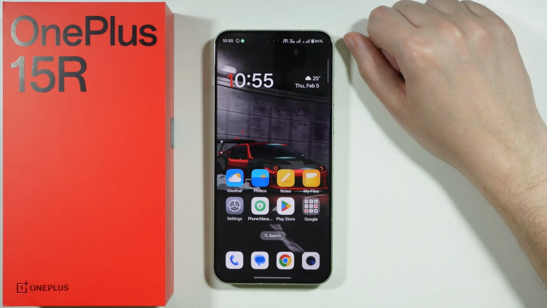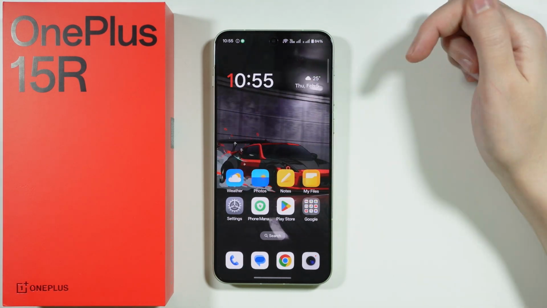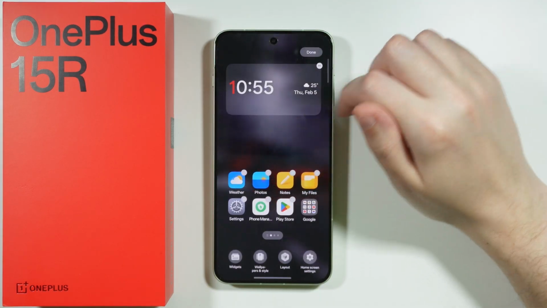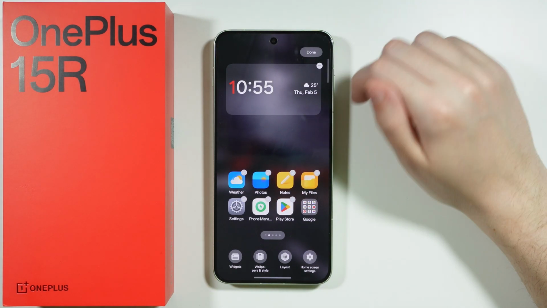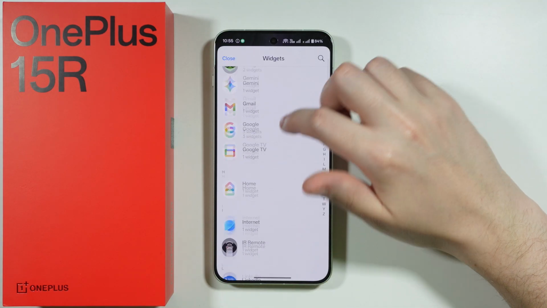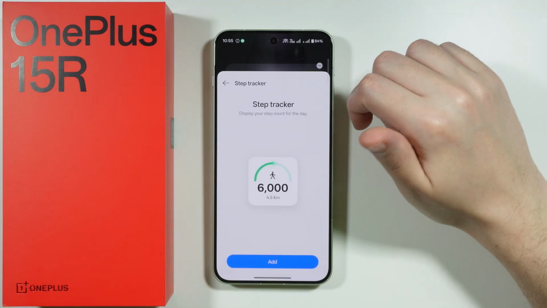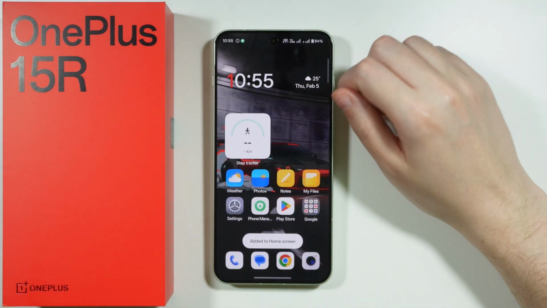If you want to add pedometer to the home screen on OnePlus 15R, what you can do is simply press and hold your finger on an empty space on the home screen, and then we can go to widgets in the bottom left corner. Now in here in widgets you should be able to find the step tracker, so you can go over here and add the widget to the home screen.